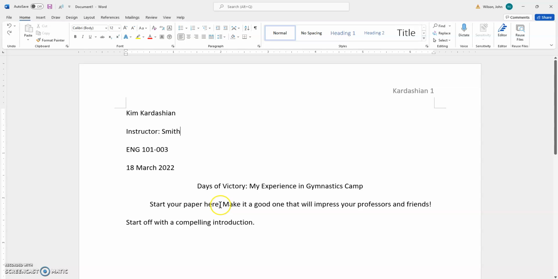You have a period and then you have one space. You don't have a space before the period. You have one space before the next sentence. And you need capital letters at the beginning of your sentences. Many people don't do that. I do not know why that is.